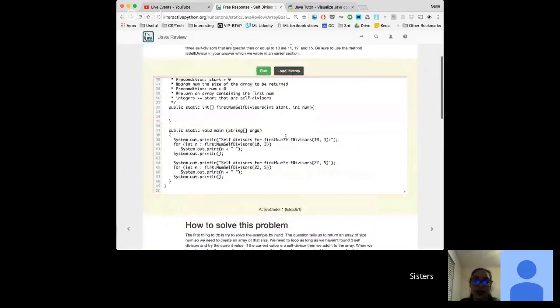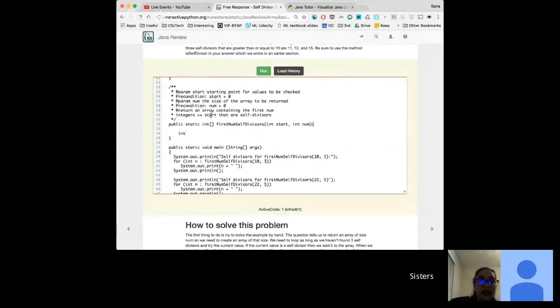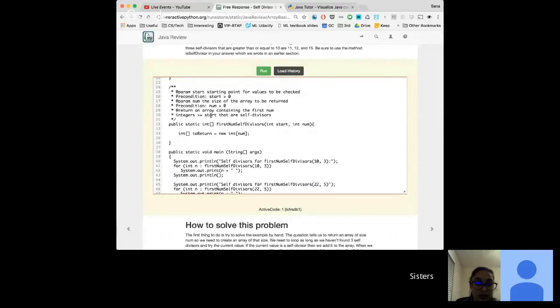So our first step would be to instantiate an array. Yeah. So it's gonna be an integer array, right? So int brackets, I'll call this toReturn, equals new int[num]. Good. It's gonna be size num. Okay. Cool. Good first step. Next step.